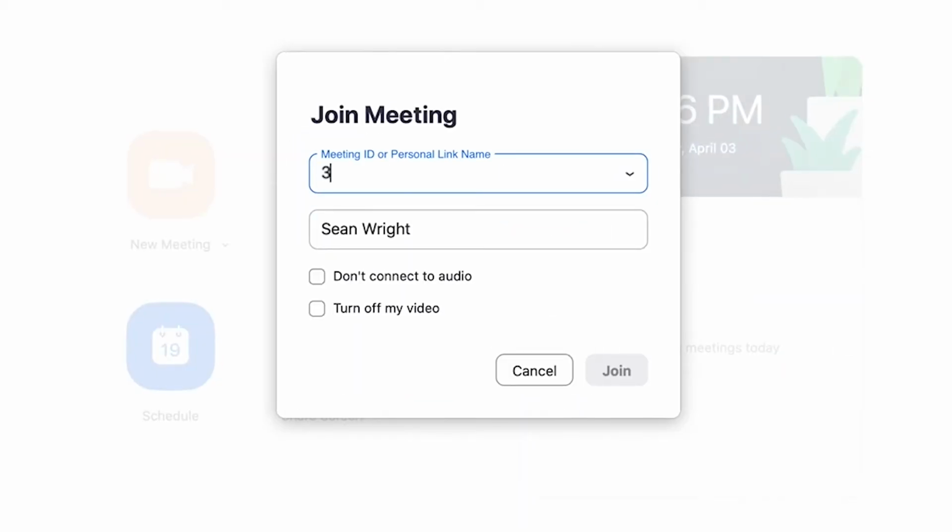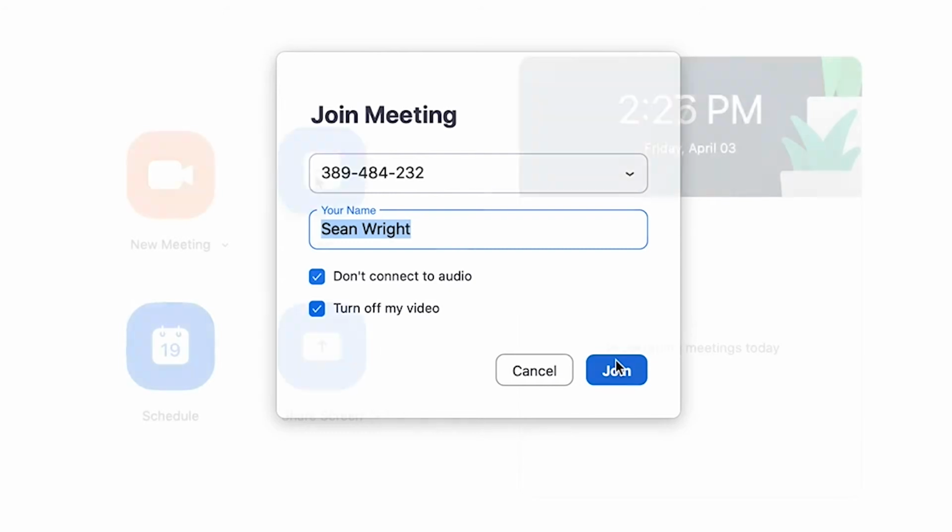Join will allow you to attend a meeting you've been invited to, and edit your display name if desired. Below, you have 2 options. You can choose to mute your audio when joining the meeting, or turn off your video display. Please note that these can be changed during the meeting.